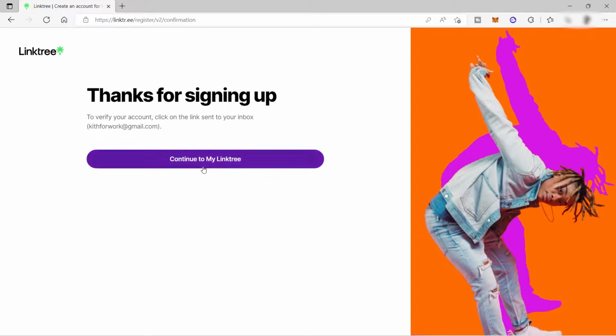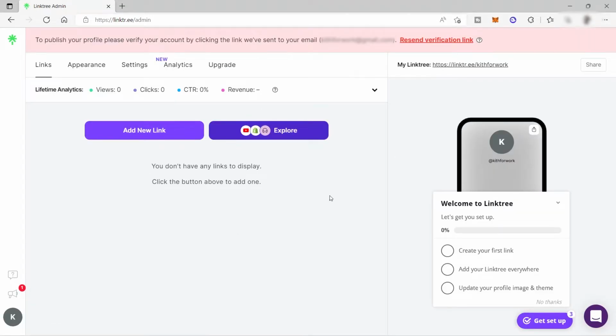Thanks for signing up. Continue to my Linktree. So just give me a moment. And here's our dashboard now. It's still loading. So bear with me. All right, so here's our dashboard now. So here we have a message to publish your profile. Please verify your account by clicking the link we've sent to your email. So let's go ahead and visit our email inbox to verify the verification link.